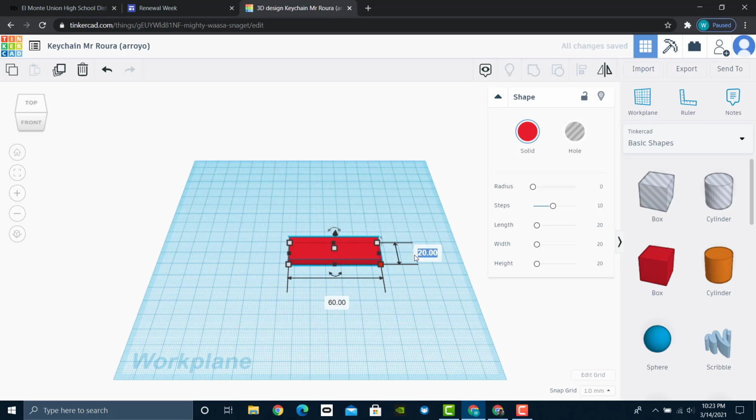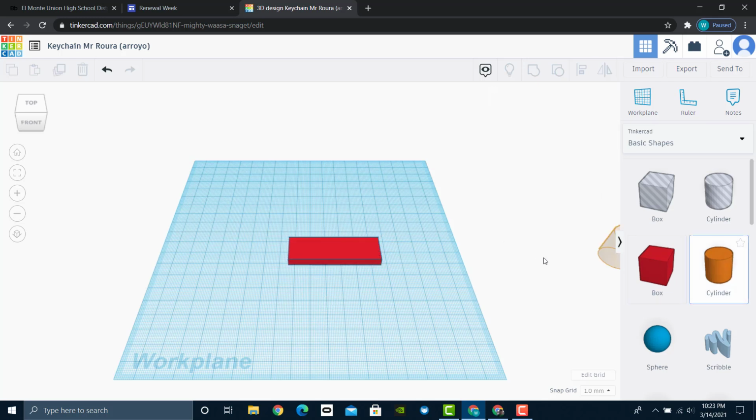20 is perfect. Now I want to give this an oblong shape, so I'm going to add a cylinder.